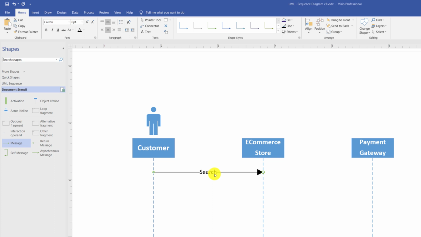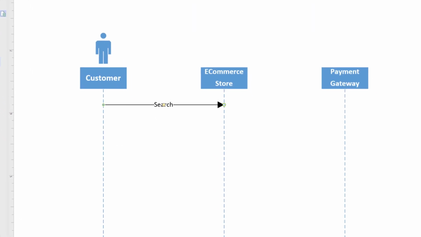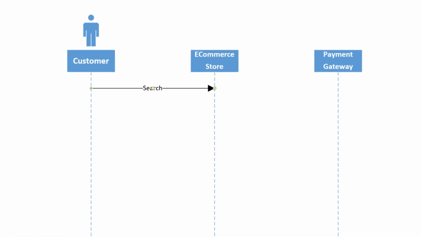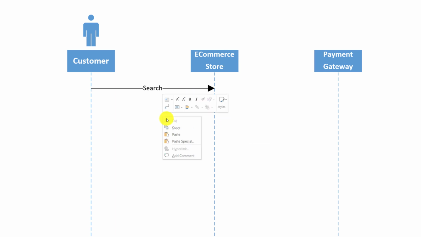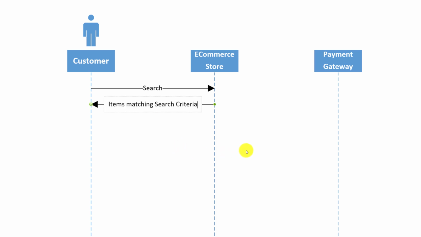Once customer submits the search for items they're looking for, the e-commerce engine returns the list of items that match the search criteria. To represent the return message, we can bring in a new message stencil, or we can copy and paste an existing stencil. Copying an existing stencil might be more beneficial because we already have styles that we defined by changing the colors. To copy a stencil, all you need to do is select it and do copy, and then just do paste. And then because this is a return message, all we need to do is change the direction for the message. And then the last step is to assign what this message is going to be doing.